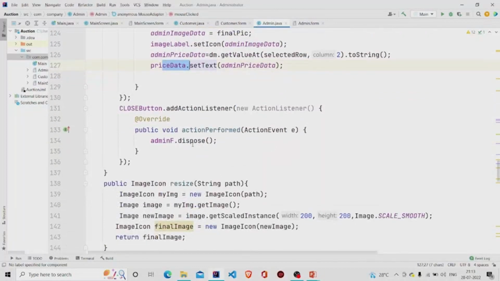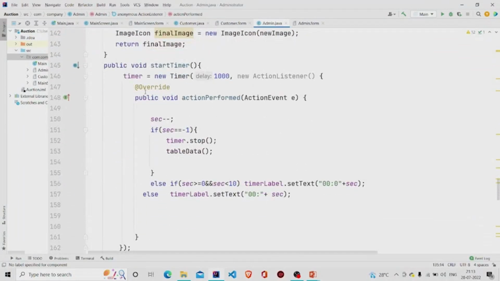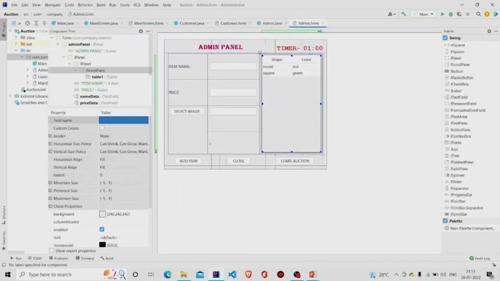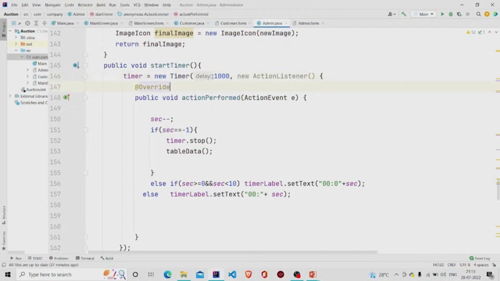This is the close button. Close button is just disposing the frame. Okay, we are calling this dispose method, and this is the timer. Okay, here is my timer over here. So what I'm doing here is starting the timer, new timer, and the delay is of 1000. So 1000 milliseconds is 1 second. So the delay is of 1 second, and this is the action listener which I have provided.